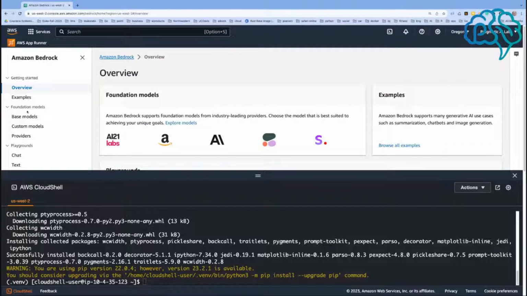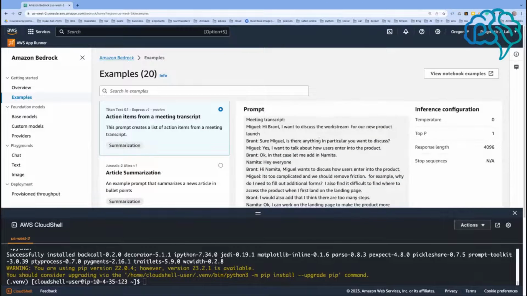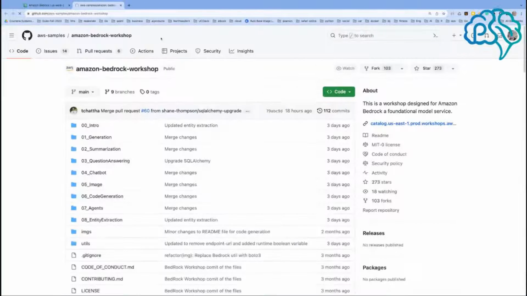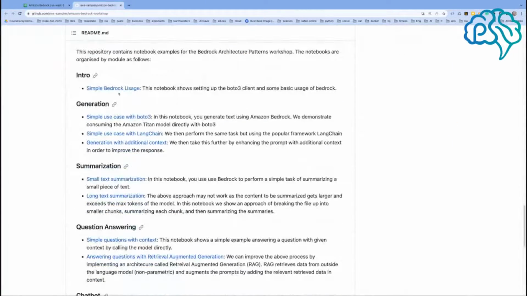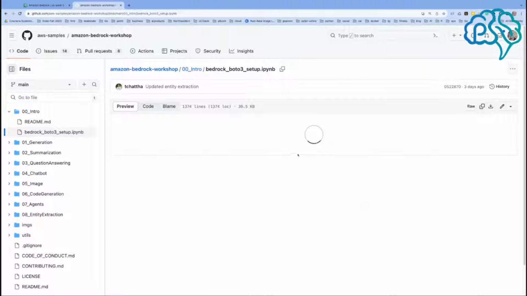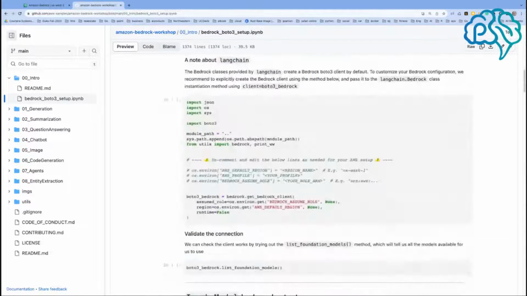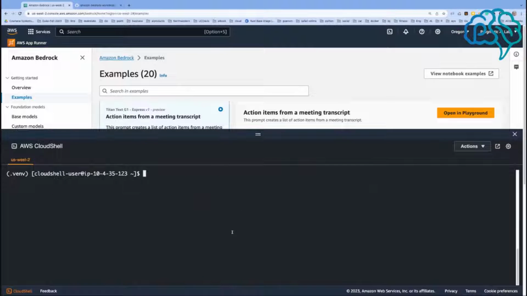So we have examples. Summarization, open. So we have view notebook examples, which is kind of interesting, which means that let's just try a simple one with Boto3 here. It says, we probably want to do Boto3 first. So let's try that. So let's go here. Let's move this up. And let's just do pip install boto3 as well.